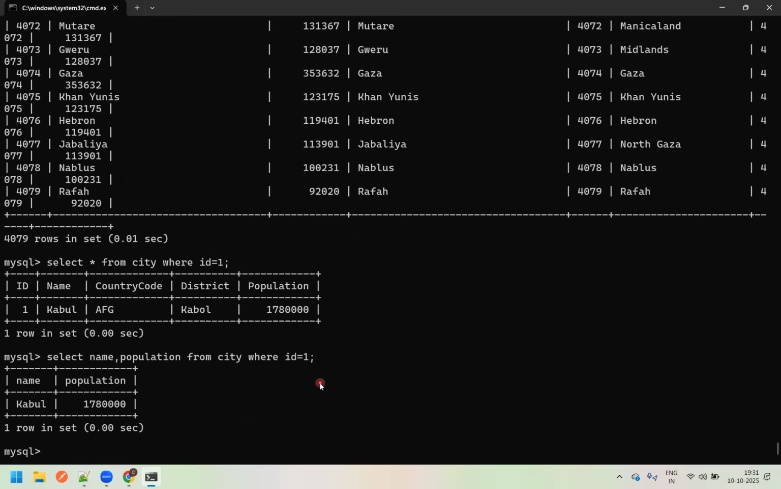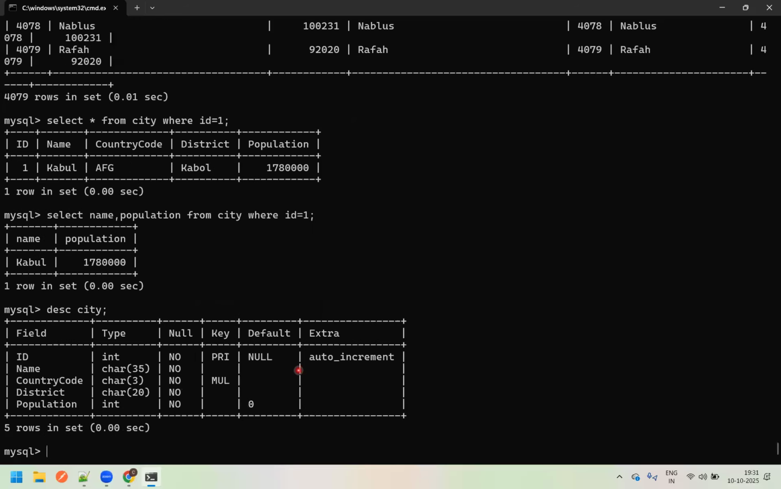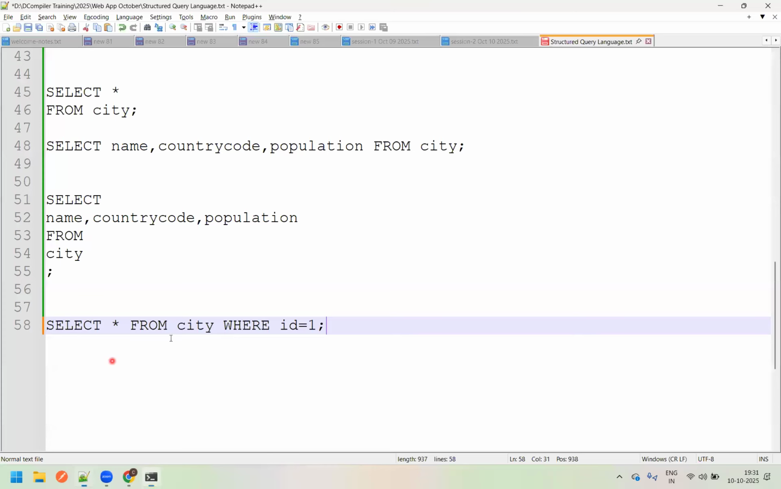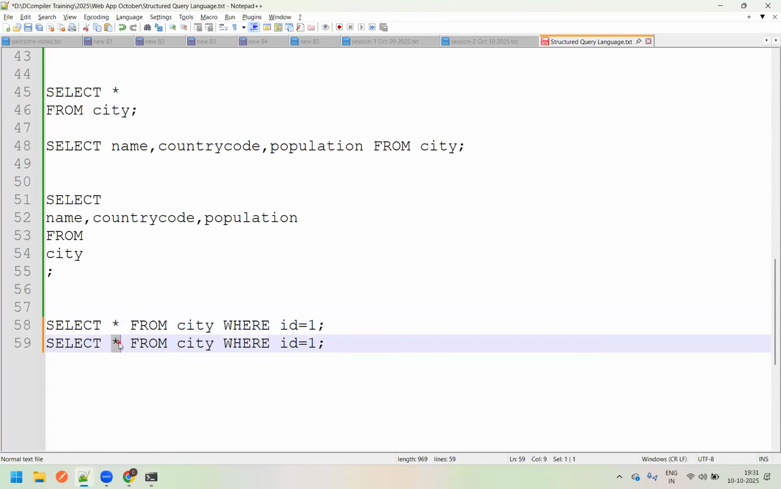We'll be building more complex queries as and when we progress. My favorite is always int, which always represents a number, for your learning purposes. Select star and select name and population.